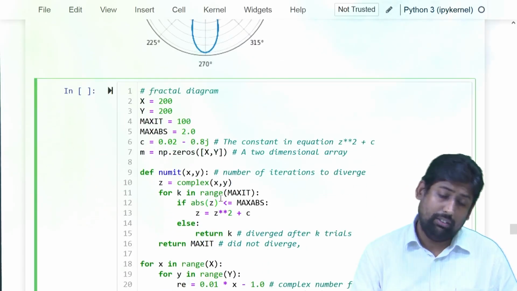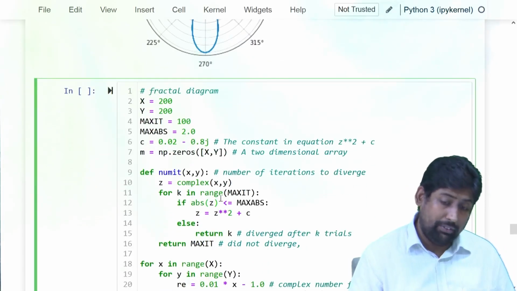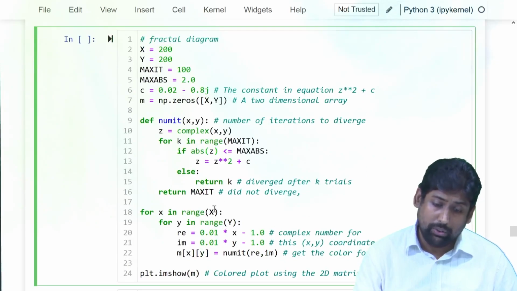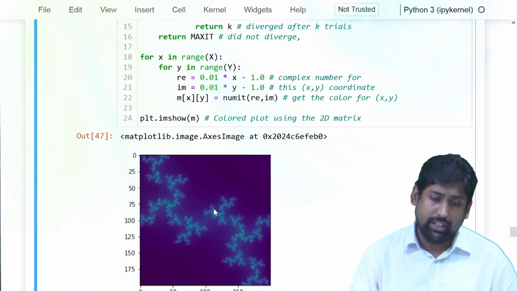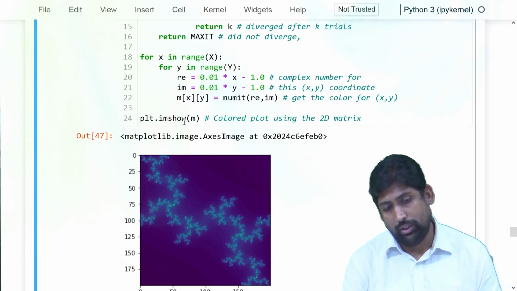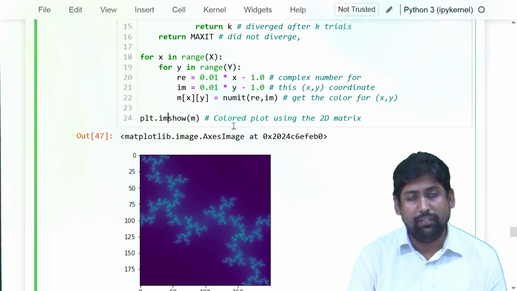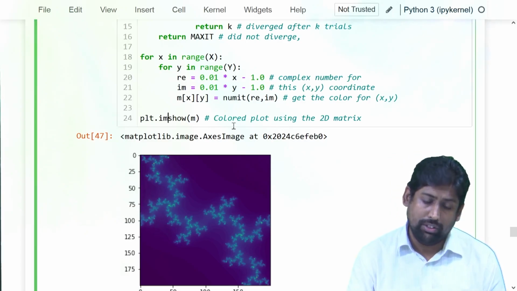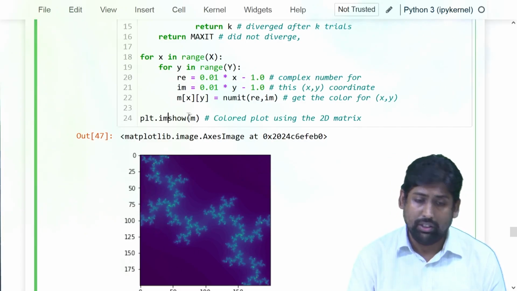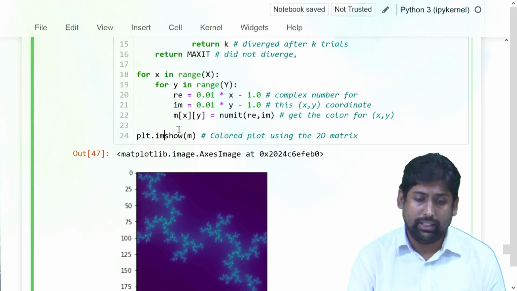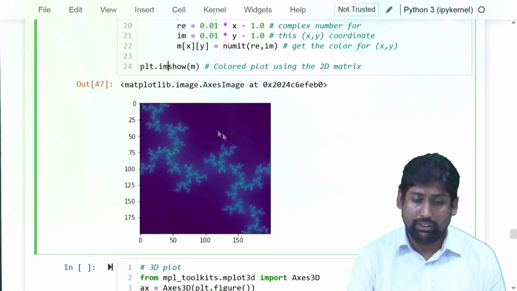Then you can make some very advanced things like fractal diagrams. I will not go into details of this. Here they are using another function called imshow. Imshow stands for image show. So if you have any data which is in 2 dimensions, which can be made as an image, then imshow can show that data as an image like this.